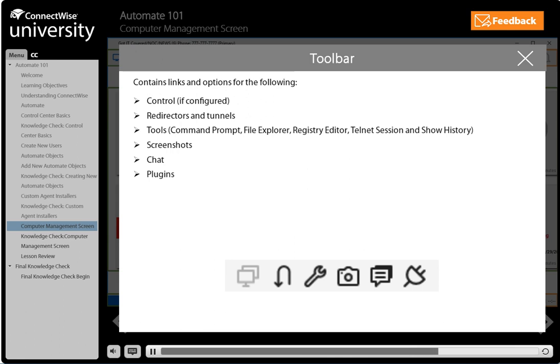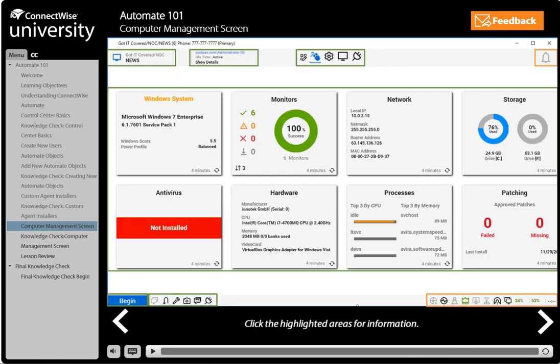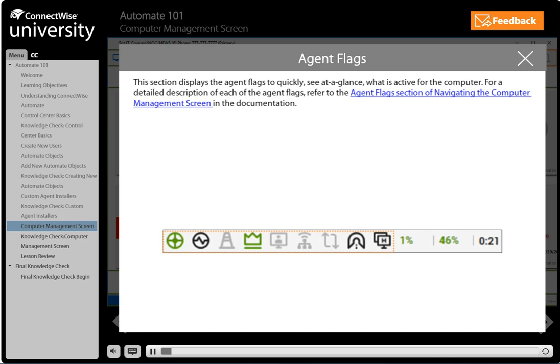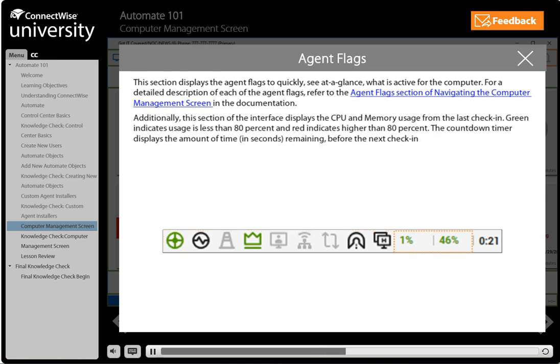This section displays the agent flags to quickly see at a glance what is active for the computer. For a detailed description of each of the agent flags, refer to the Agent Flag section of Navigating the Computer Management screen in the documentation. Additionally, this section of the interface displays the CPU and memory usage from the last check-in. Green indicates usage is less than 80%, and red indicates higher than 80%. The countdown timer displays the amount of time in seconds remaining before the next check-in.